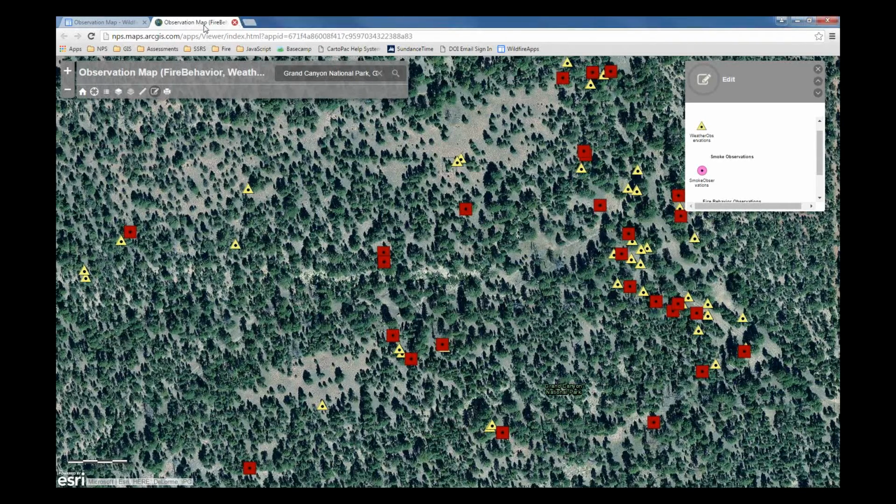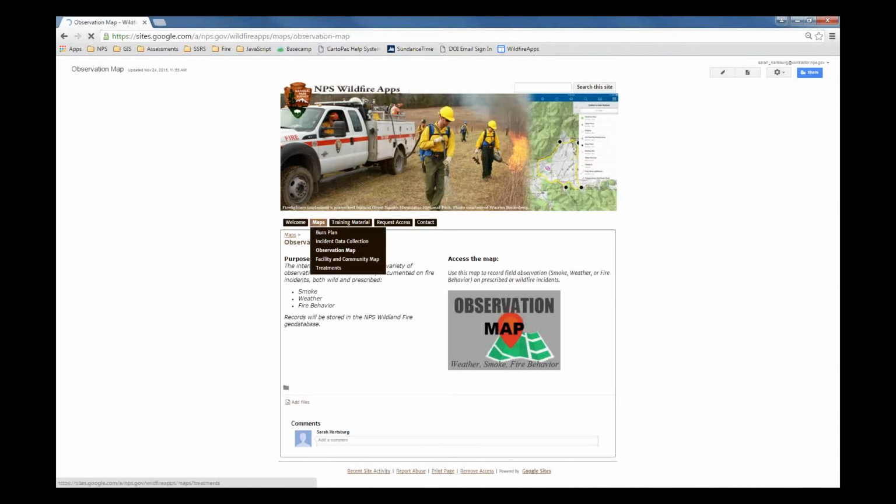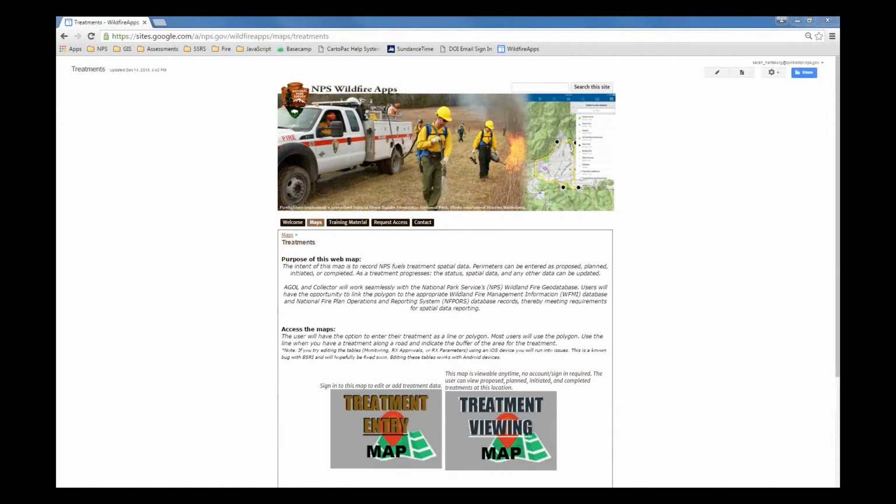Next, we're going to go back to the website and take a look at the treatment map. The intent of the treatment entry map is to support the requirements for spatial data reporting. All proposed and completed treatments entered into NIFPORs are to now have an associated spatial polygon. The treatment entry map provides an easy way for park-level fire personnel to create the required spatial data for fuels treatments and link it to the appropriate WFME and NIFPORs records without ever having to use ArcMap.